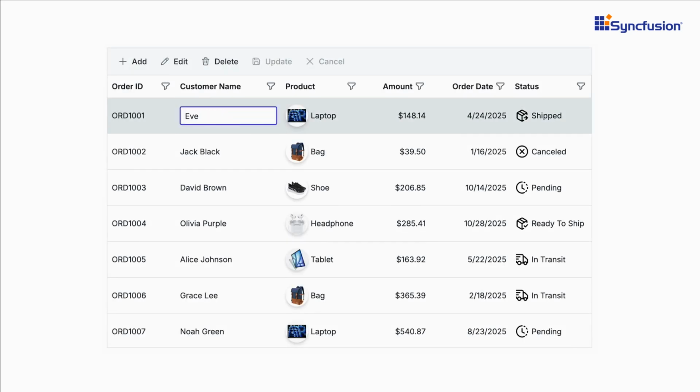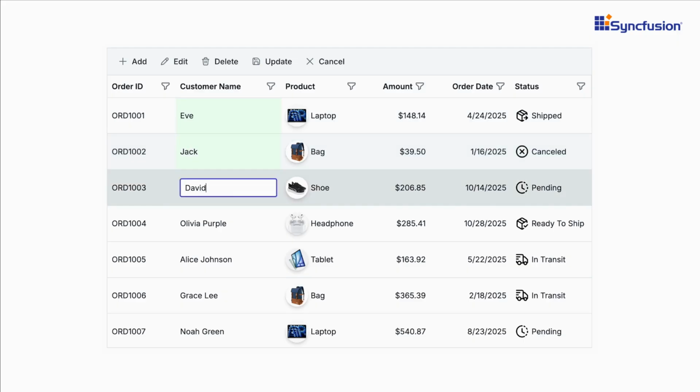So far, you've seen how editing in the Syncfusion Blazor DataGrid helps you design an interactive grid aligned with your workflow.